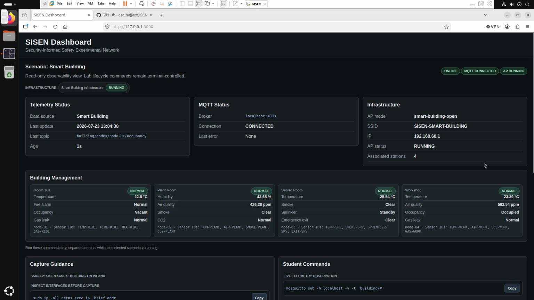Now, if you look here on the dashboard, you will find quite a lot of different information that is quite useful. So you have the access point running, and it says it's an open access point. That's the SSID of the access point. That's the IP address of the access point. And it says it's running, and there are 4 associated stations. That's the 4 nodes that we chose. You'll find that the MQTT status is also connected. It's connected and it's working on port 1883 through the whole SISEN. MQTT is going to be publishing on 1883, and all the sensors are online.